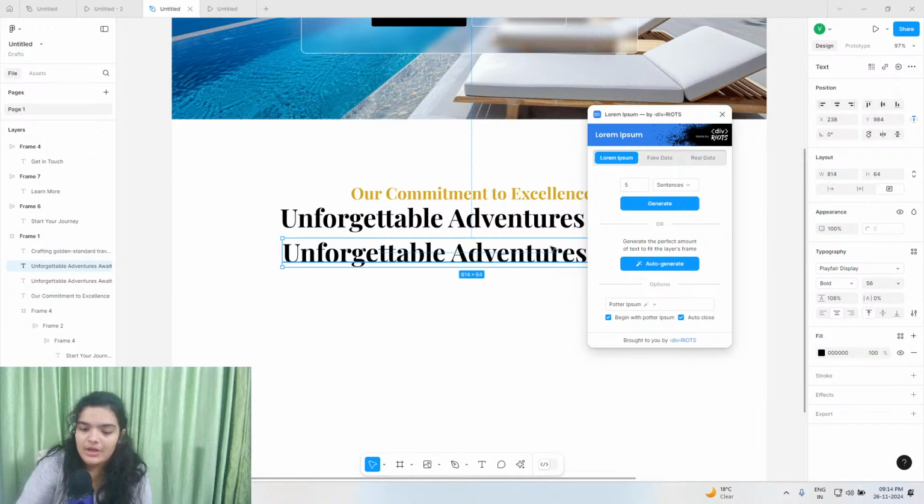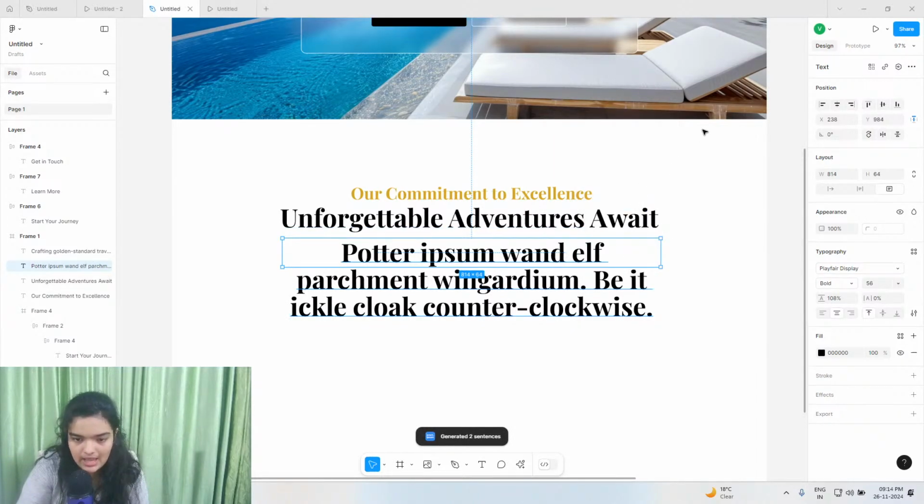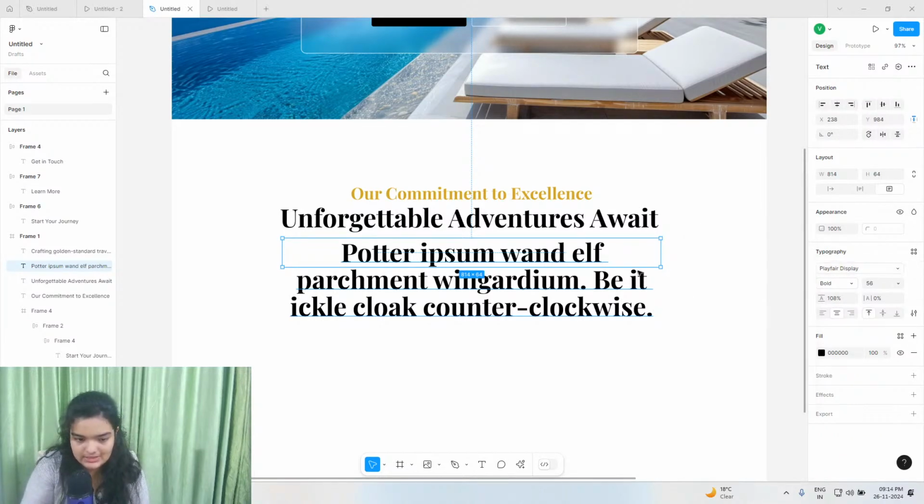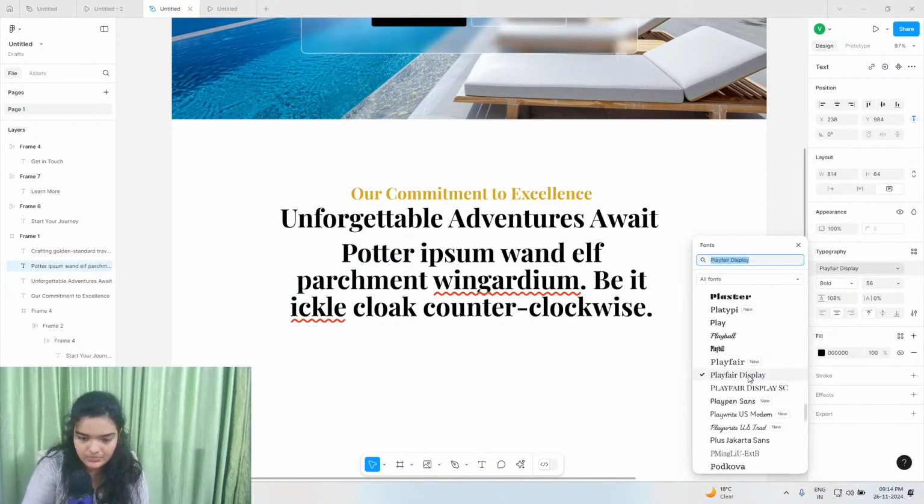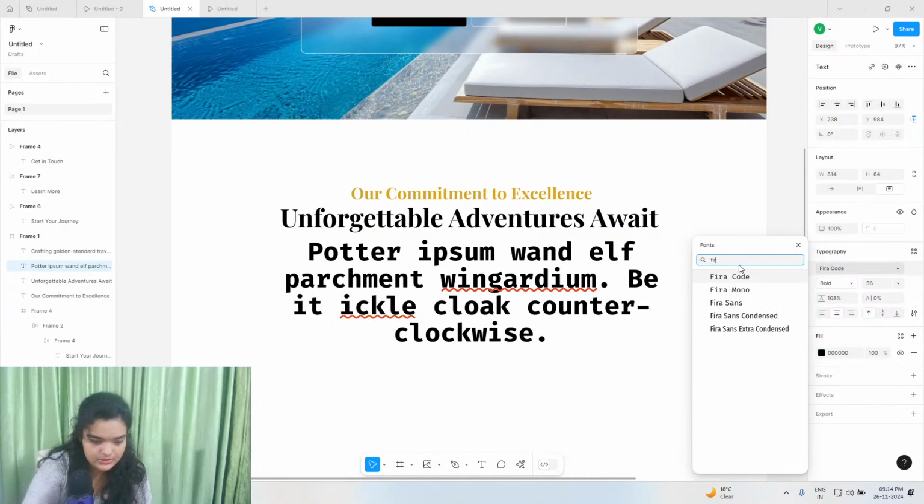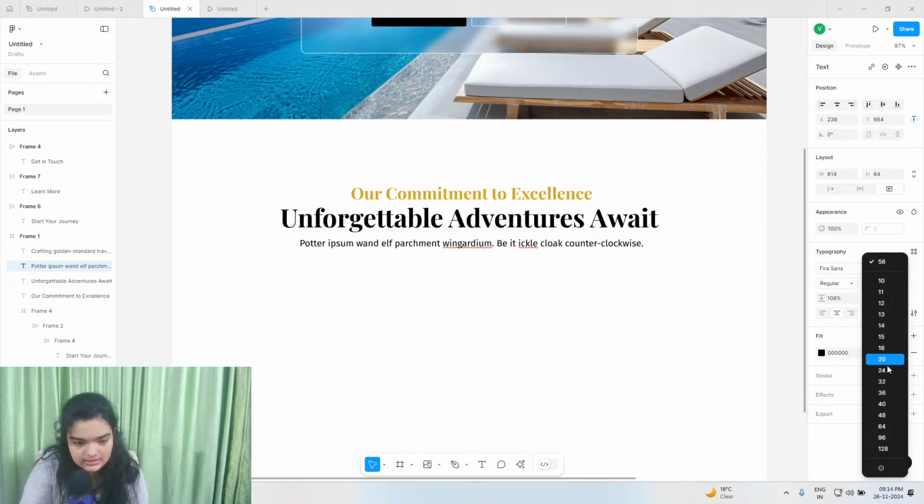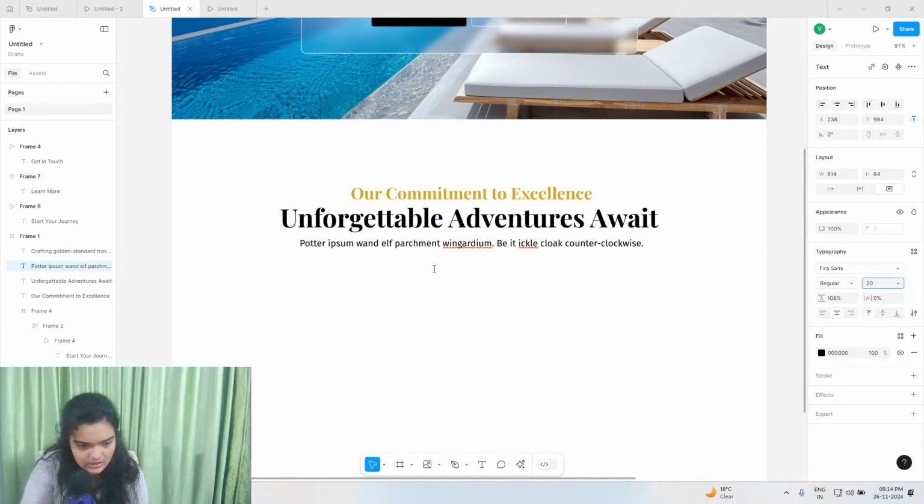Now we are finally building out our description, and we're going to do 2 sentences of random text. Let's generate this, and we're going to change the font from Playfair Display to Fira Sans. Let's do Fira Sans. This should look good. F-I-R-A Sans works good. And we're going to change the font to regular because that is what we need right now, and reduce the font size by a whole lot. Let's do 20. Should 20 be good? 20 seems good enough.